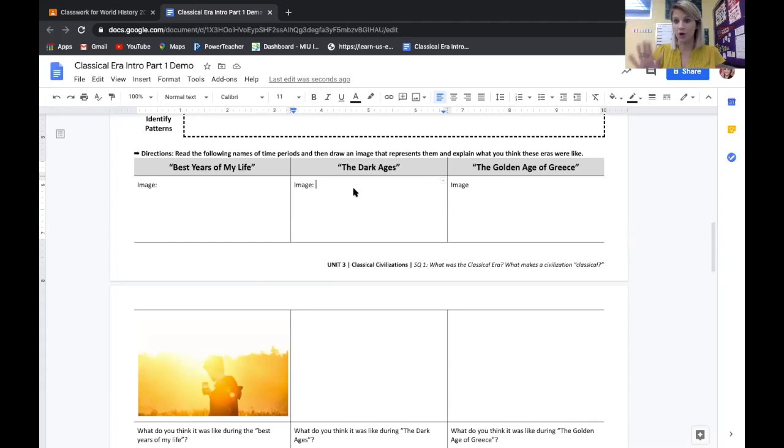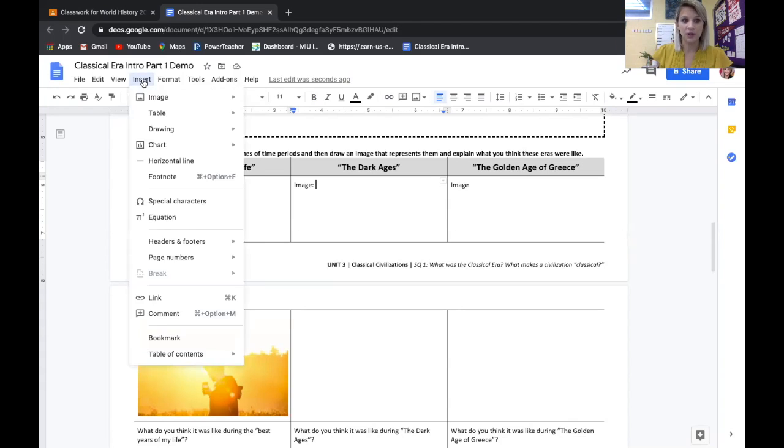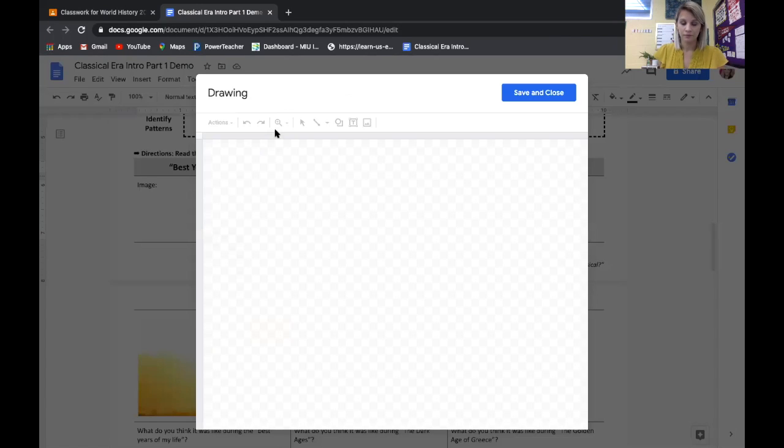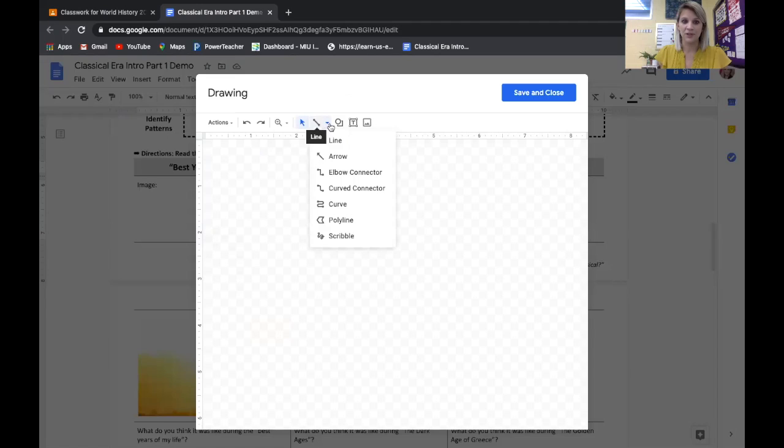But if you just want to draw something in Google Docs itself, you can also do that. So you go to Insert, Drawing, and you click New. This is the same box that you saw when you were doing your timeline. From here, if you go down this line icon and you go to Scribble, you can just draw whatever you want. So if I was going to draw the Dark Ages, I might draw a person who, as you can tell, I can't draw at all.